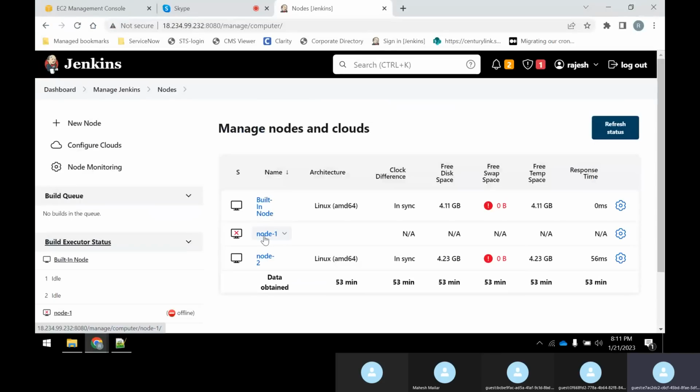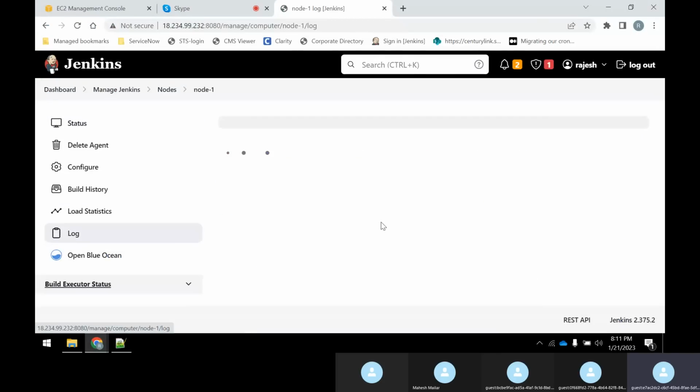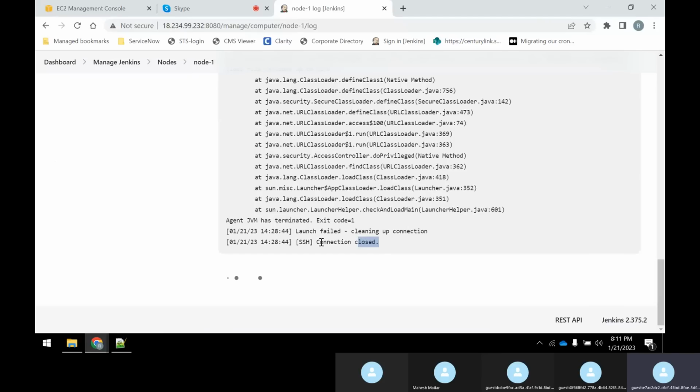So you could see that if you go here, node one, and if you go to the logs, it is not able to connect. The Jenkins agent is not able to connect. So what is the trick? What you have to do, guys?